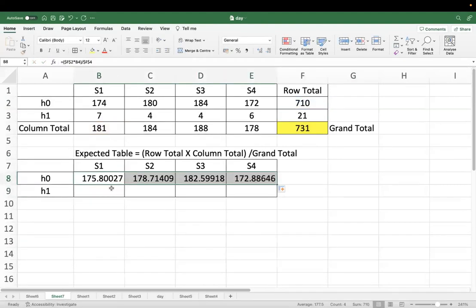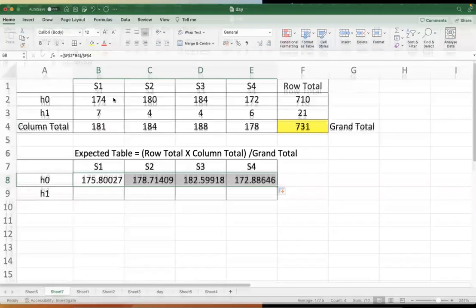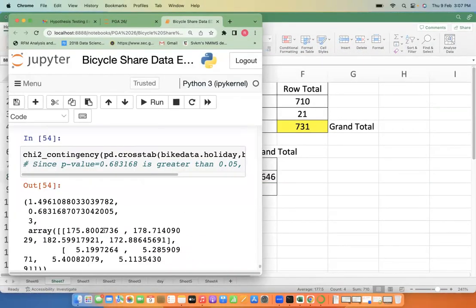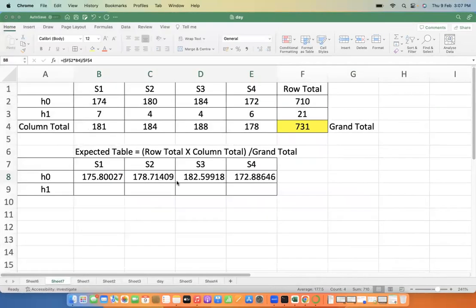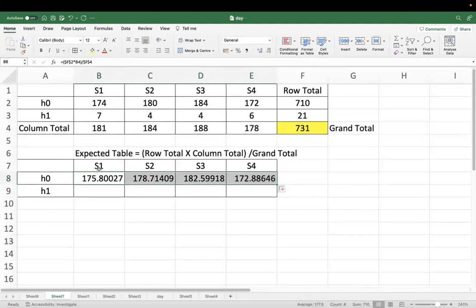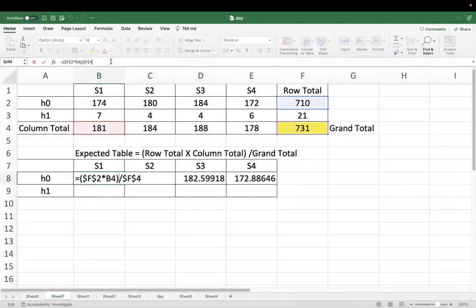Now if you go to Python, you will get the same values. See, 175.80, 178.71, the same values. So the formula we use to calculate the expected table is row total multiplied by column total divided by grand total.